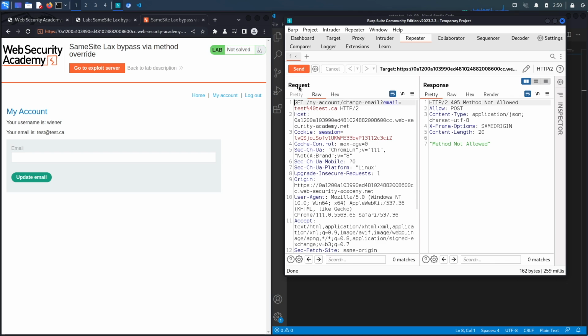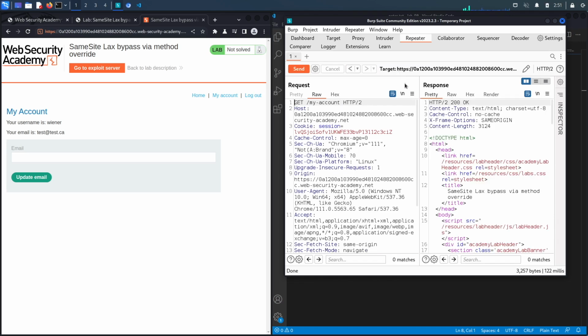I'm going to try one more thing. I'm going to add the parameters. So &_method is equal to, and I'll say POST. So this parameter is supported by some frameworks, and essentially what it does is it allows you to override the method. So let's hit send right over here and see if that worked. Interesting, it did work. So if we follow the redirection over here, you get redirected to the My Account page.